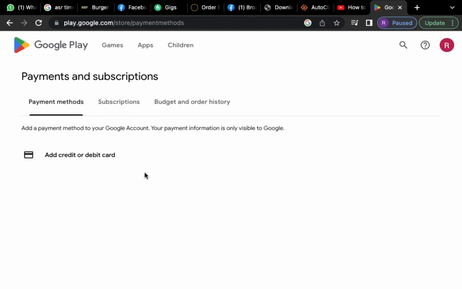Make sure you hover as well to the payment methods. In here, there's an option that says add credit or debit card. In here, I don't have any payment methods attached to my Google Play Store.